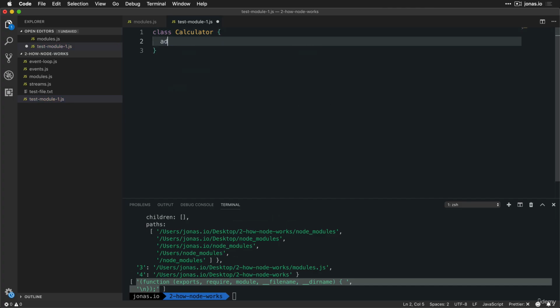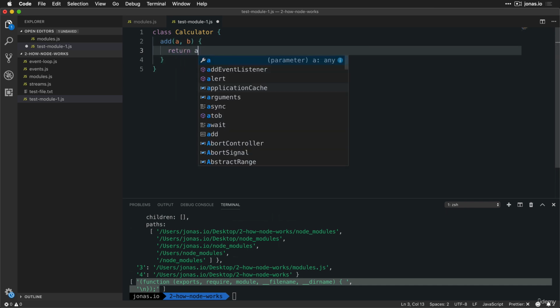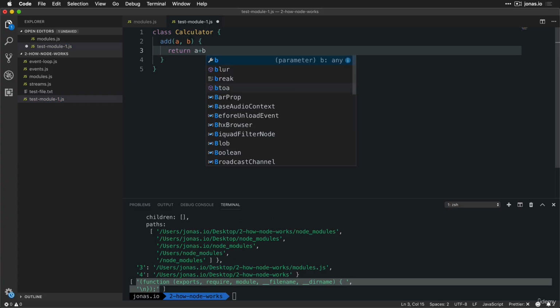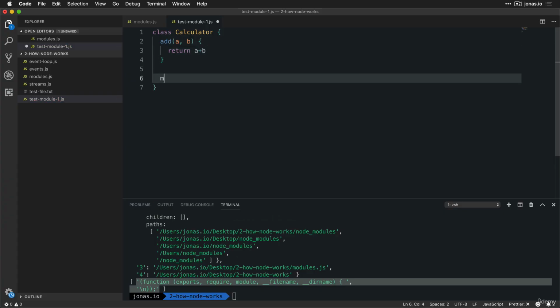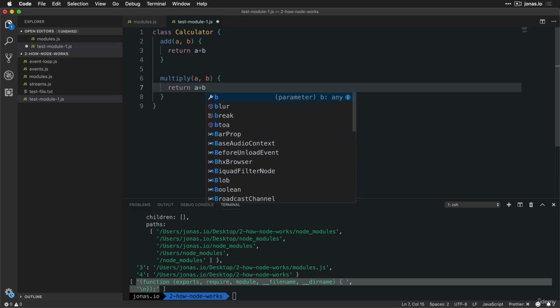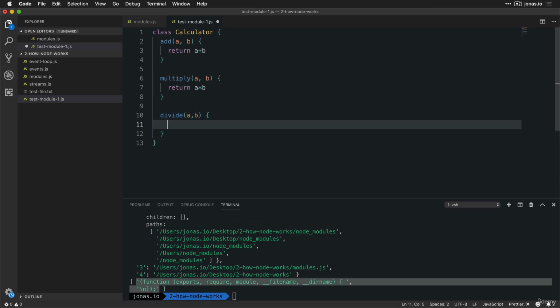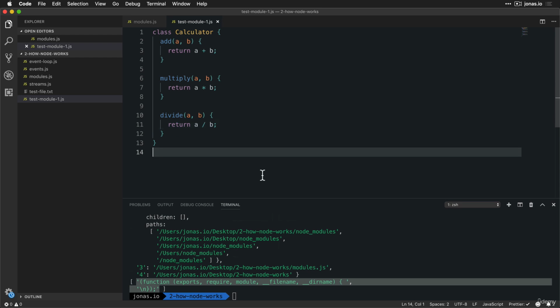So let's add a couple of methods here. So add A and B. We'll of course return A plus B. So very simple stuff. Multiply A and B will return A times B. And then let's just do divide as well, just for the sake of completeness here, A divided by B, like this. Give it a save, it nicely formats it.